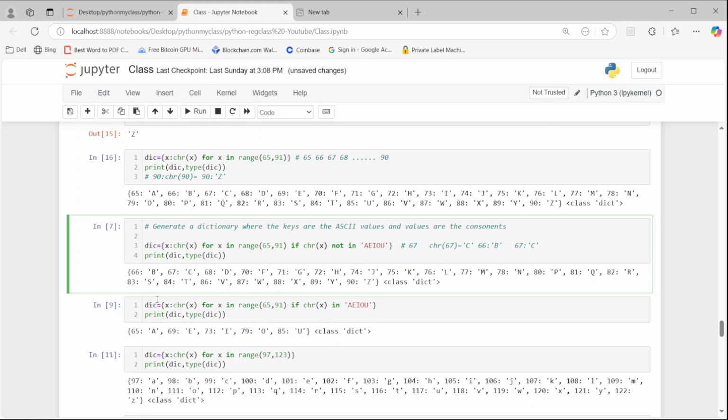Print DIC, comma type DIC. If you do this and run it, you see 66 is to B, then 67 is to C, then 68 is to D, 70 is to F, 71 is to G, dot dot dot, 90 is to Z. Keys to value pairs are mapped here, and you will get only the consonants like B, C, D, but not the vowels. A, E, I, O, U are not present, and correspondingly, their ASCII values are also not present here for A, E, I, O, U.